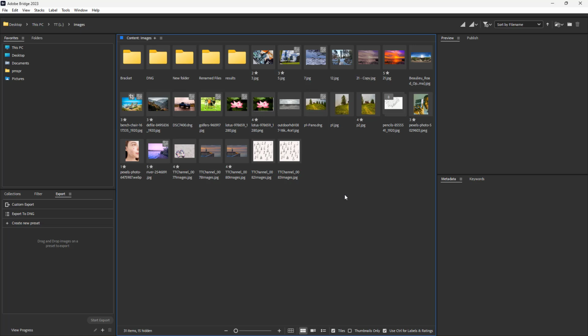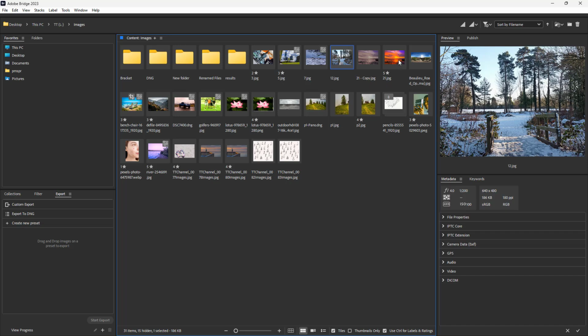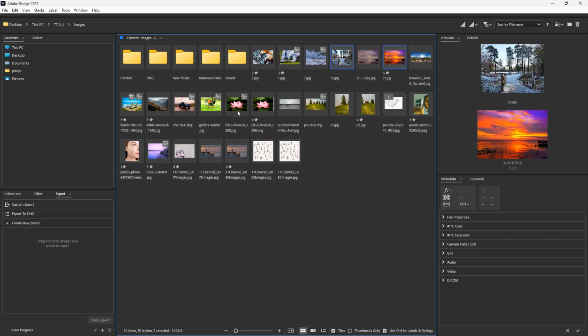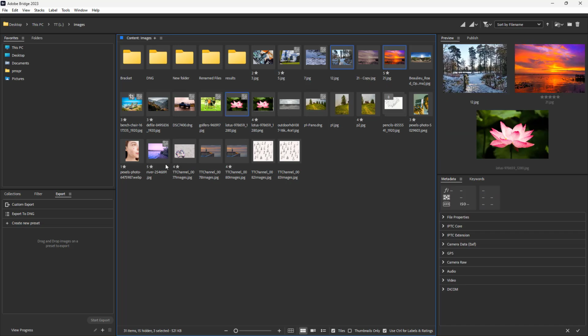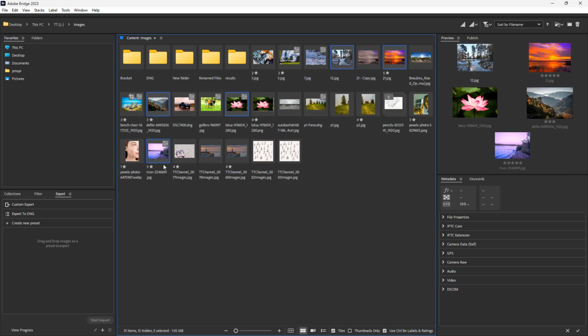So what you can also do is access the image processor of Photoshop using Adobe Bridge. To do that, I'm going to select a few images. Like I'm going to select this one and this one right here, and then I'm going to select this one, and this one and this one as well.